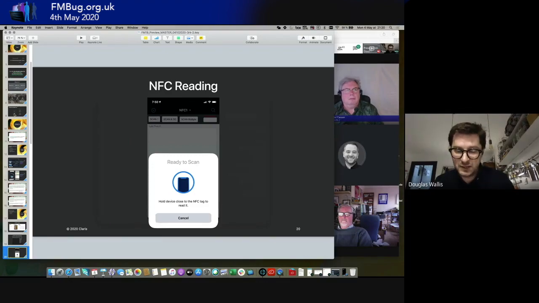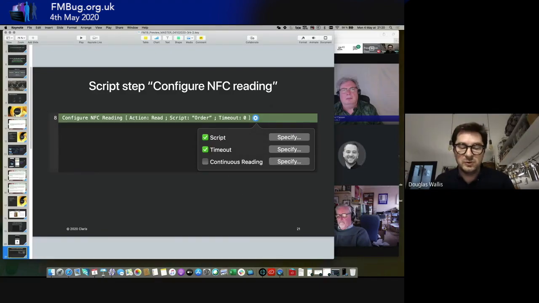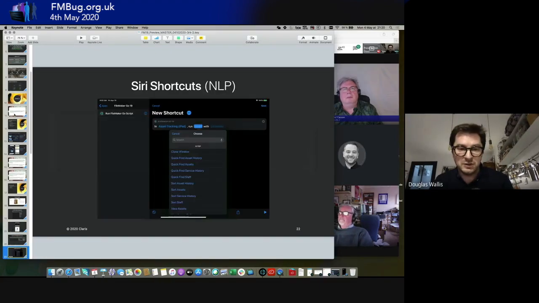But there are so many tools out there that can write to NFC tags that we thought, what's the point of us doing it in FileMaker? So it's really easy. You've got a script step for the NFC reading, same for Core ML. There's one script step, and it's quite easy to set up, and I'll show it afterwards.